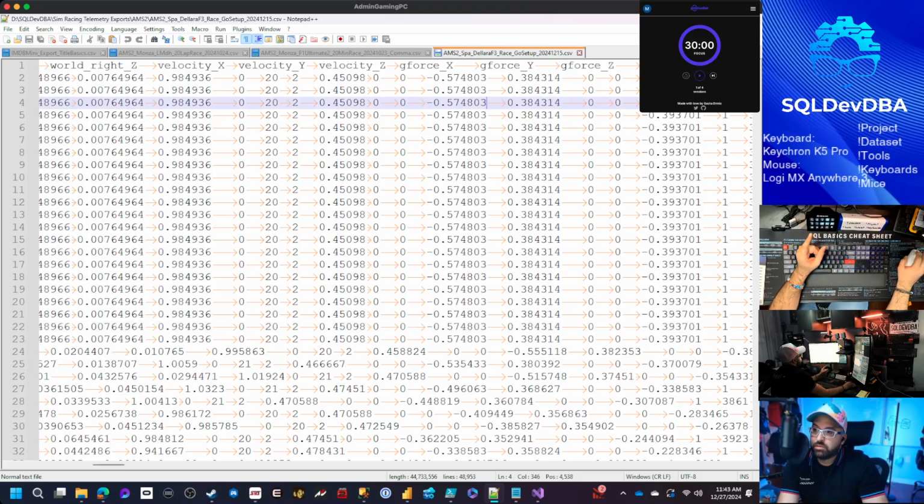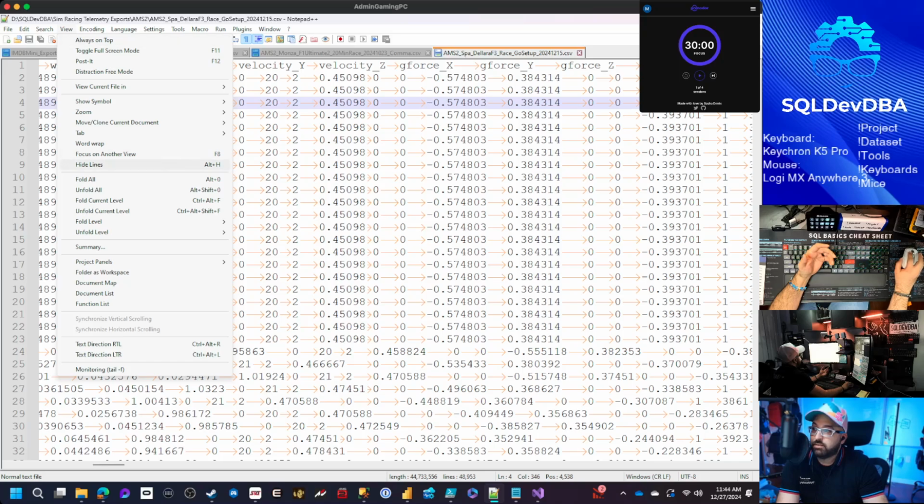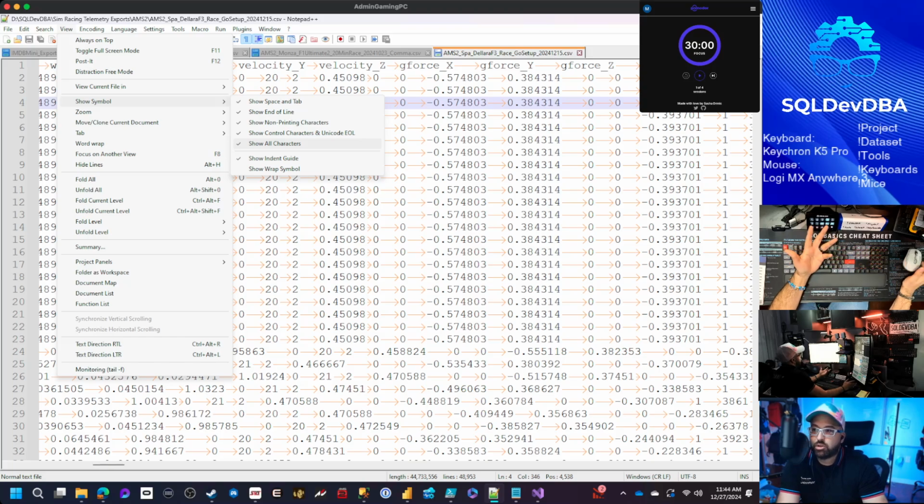Another thing I really like about Notepad++ is that it shows all symbols. Sometimes when you're working with a vendor, that vendor may, by mistake, not put the correct characters that it needs to when it's creating a CSV file. And if you just look at it in any other application, you may not see the fact that they missed those characters. But Notepad++ has a feature called Show All Symbols, which is here in the view area. It says Show Symbol, and I have Show All Characters turned on.